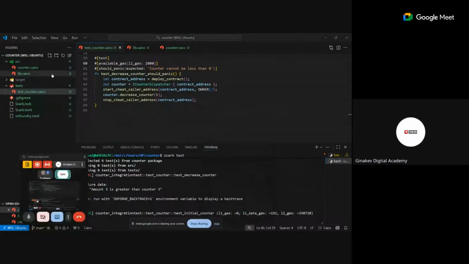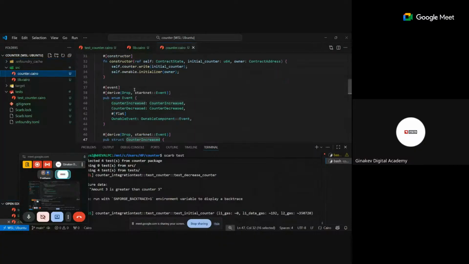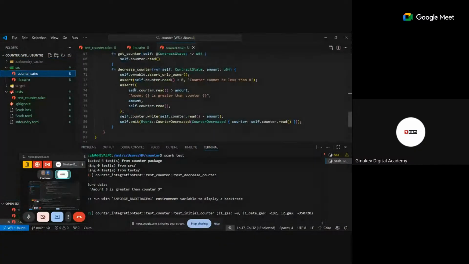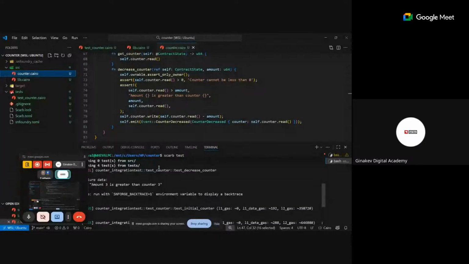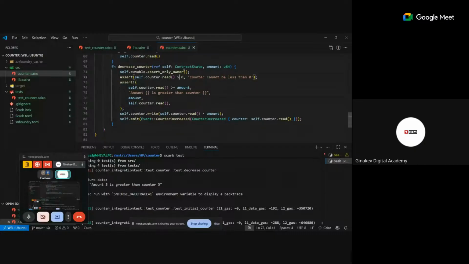In our previous class, we fixed this also, in the contract decrease counter. This is supposed to be less than or equal to amount.